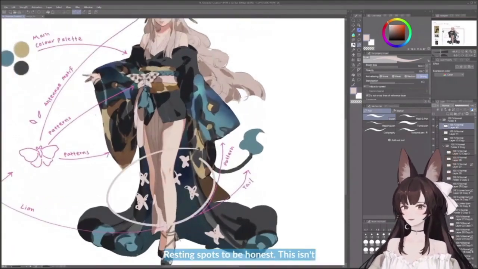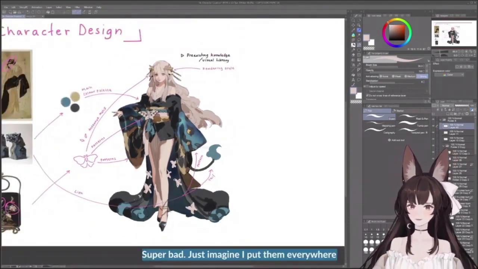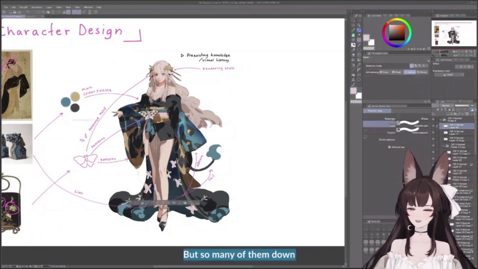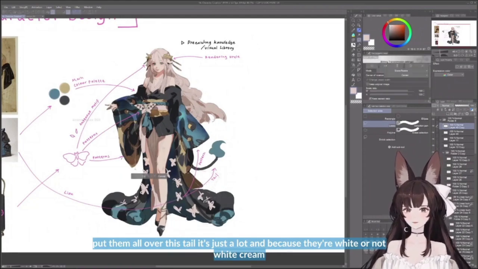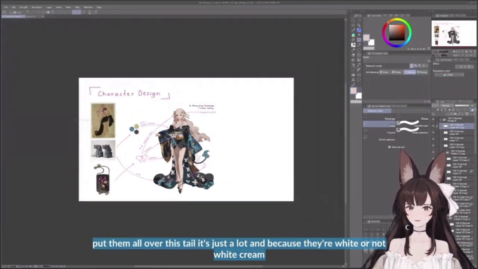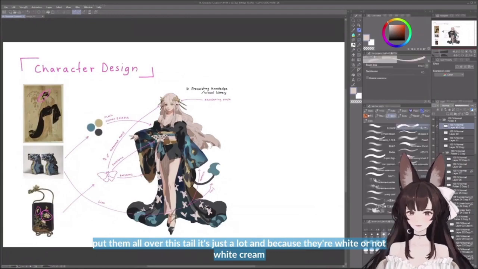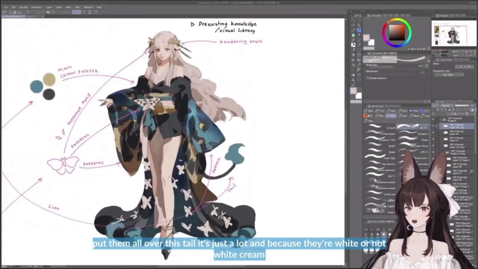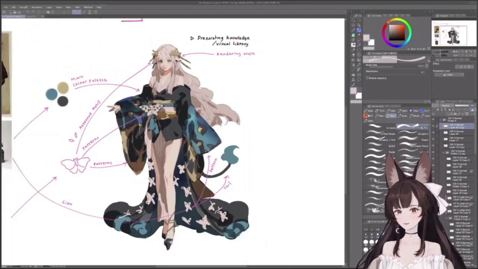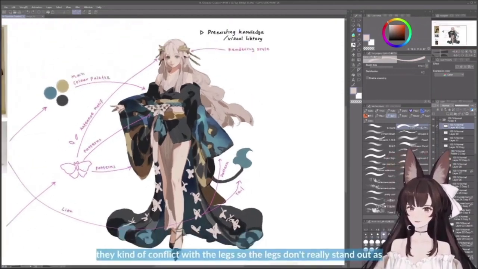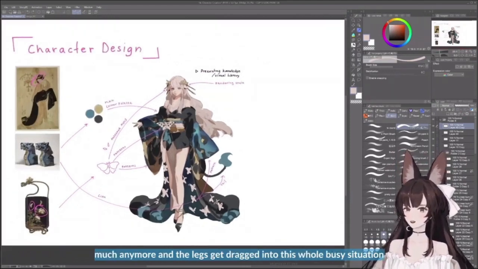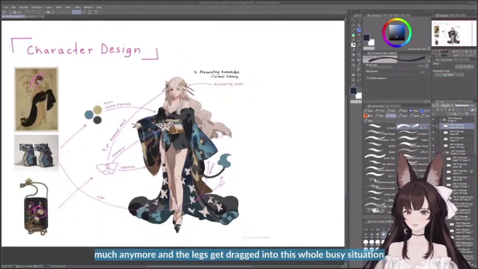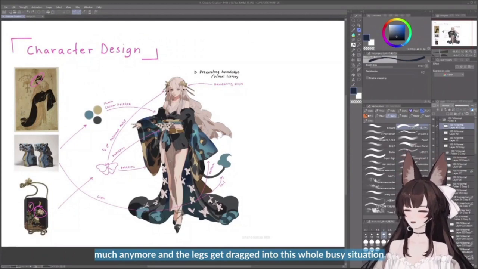To be honest, this isn't super bad. Just imagine I put them everywhere. Put so many of them down, put them all over this tail. It's just a lot. And because they're white, or not white, cream, they kind of conflict with the legs. So the legs don't really stand out as much anymore, and the legs get dragged into this whole busy situation.